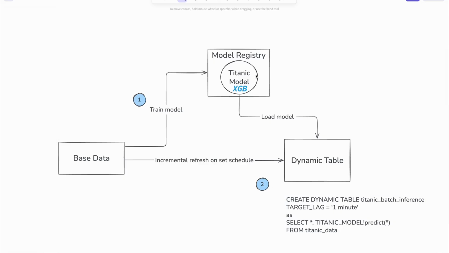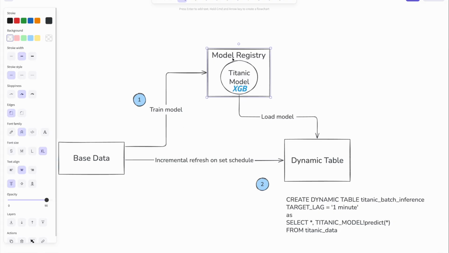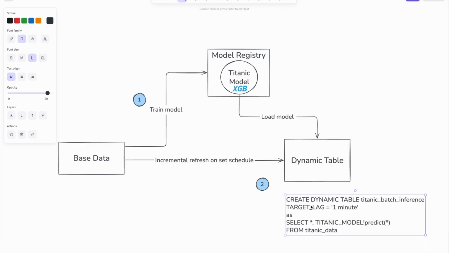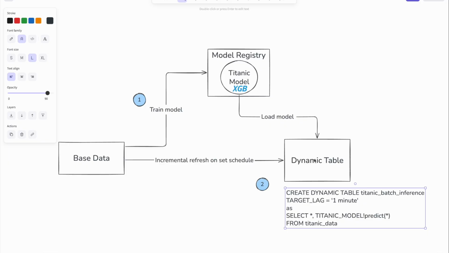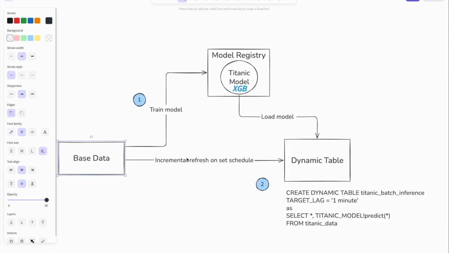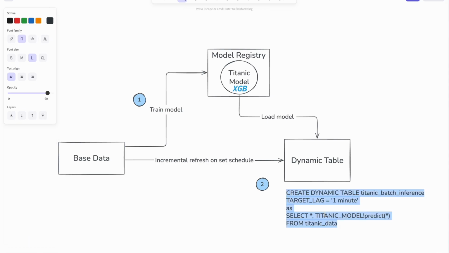So first we're gonna train a model on the Titanic data set, an XGBoost model, and we're gonna save that to the model registry. And then we're going to execute this create dynamic table, where we create the dynamic table which draws from the base data, does some transformations to turn the columns into the data types that the model is expecting. And then you can see right here, it runs the predict function, loading the model and running the inference on those base records, you could say. So incremental predictions at every 1 minute.